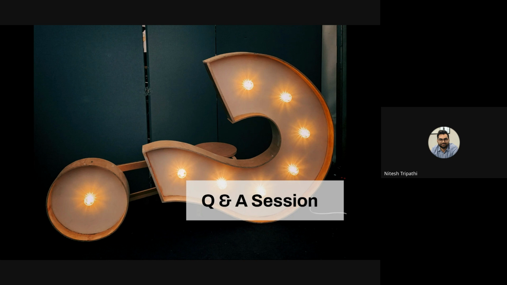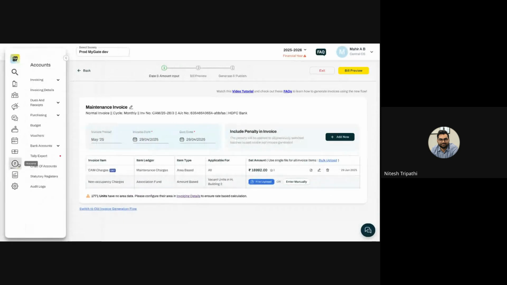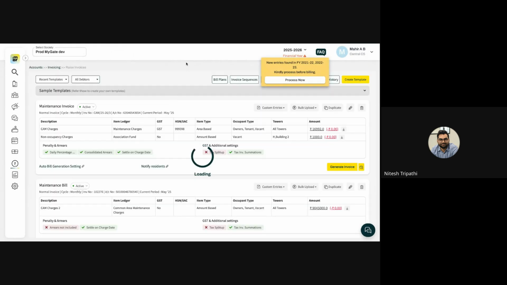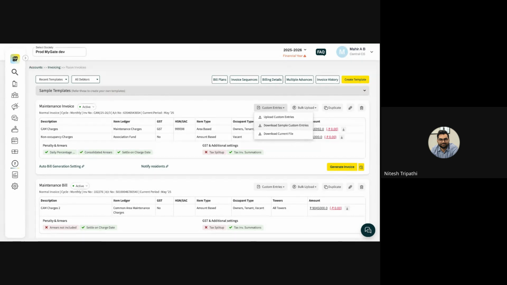However, we do have another field where you can put variables on the invoice PDF. Let me go to the dashboard. I'll go to accounts, again, invoicing, raise invoices. The feature I was talking about is this custom entries. Within custom entries, it is possible to put two customizable entries, variable entries as per the house, on the invoice PDF. When you download the sample file, here is a list of all the flats that you'll get. You can put two custom entries for each of the flats.